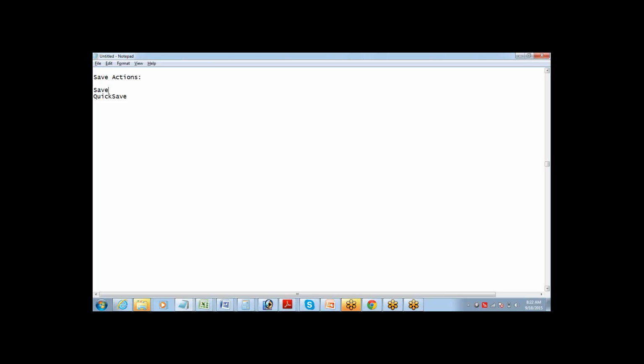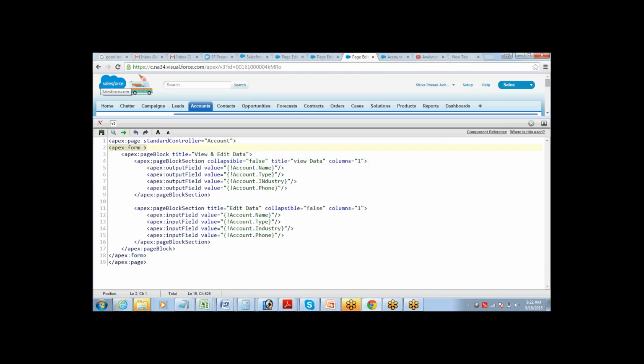Save and quick save. The save action will save the data and go to the standard detail page. Quick save will save and stay on the same page. A save action usually will save your data and take you to the standard detail page of the record.